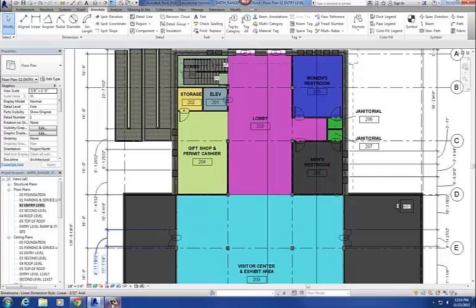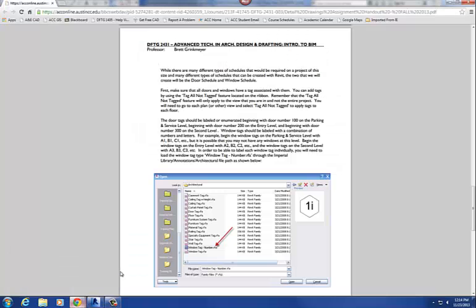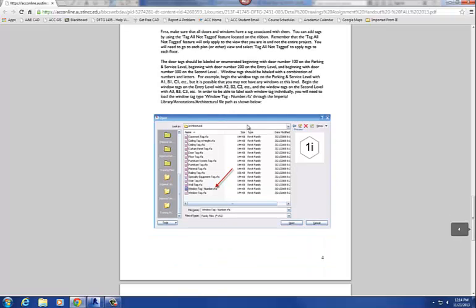I need to tag my windows. However, in the instructions, it's telling me I need to load in a different tag for the windows. So let me show you how to add in a new tag for those windows. Alright, so we're going to load in this one, called window tag number.rfa. That's the family file that we're going to load in.